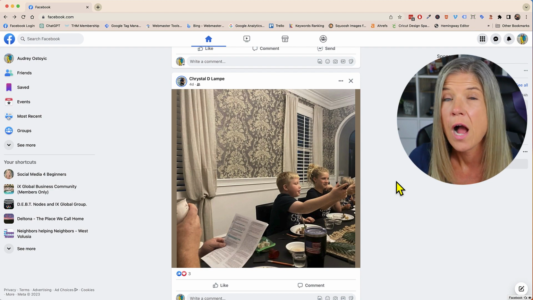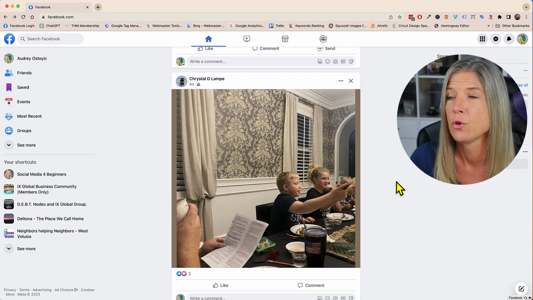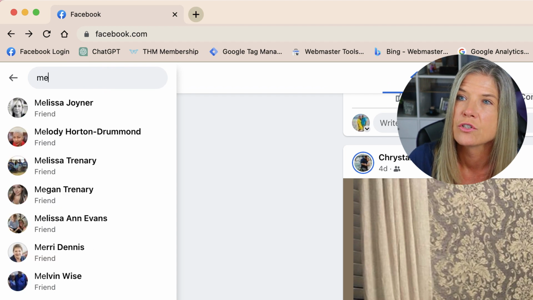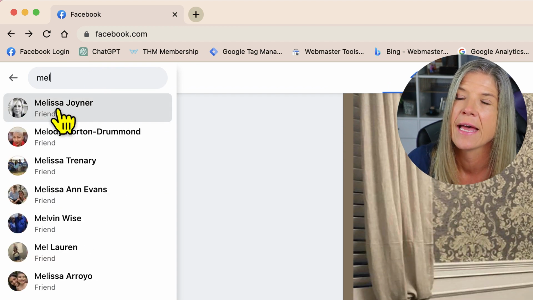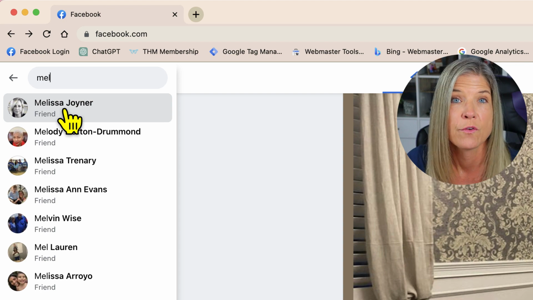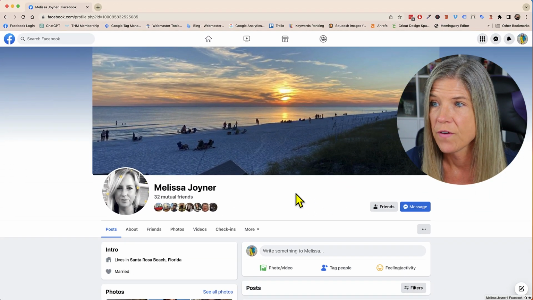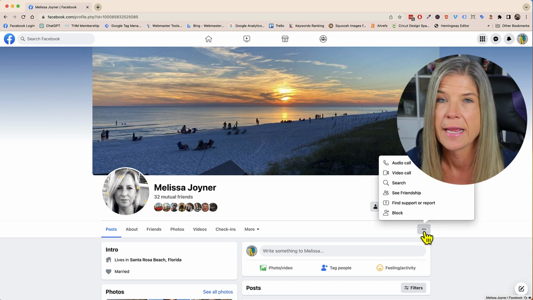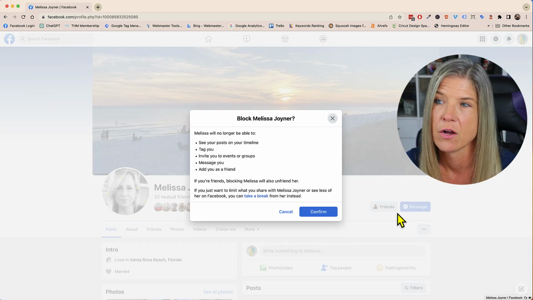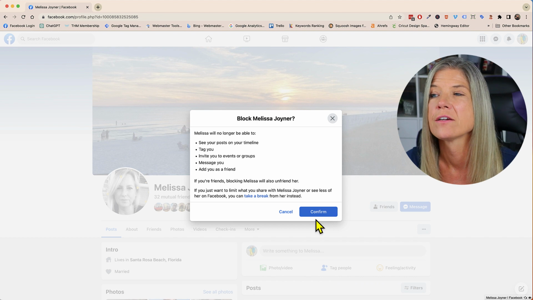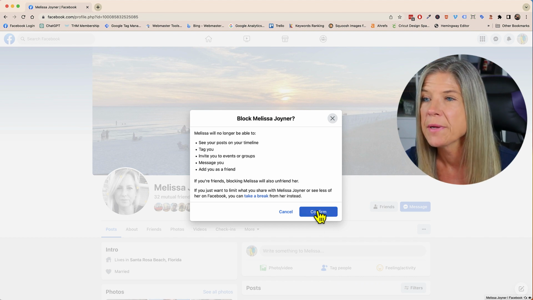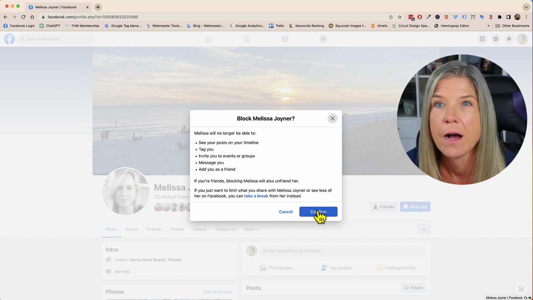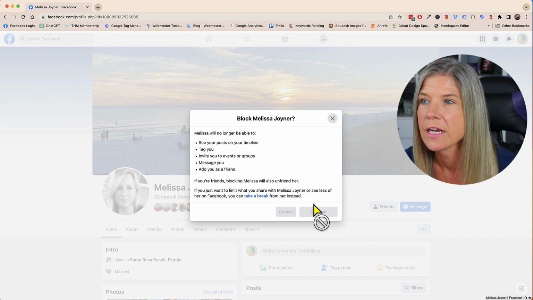Another way that you can block someone is by going to their profile. So I'm just going to search for my sister, and I'll go to her profile. Now I'm on my sister's profile, and over here to the right are those three dots again. So I can click on that, click on block, and from there say confirm. I'm going to block my sister and then show you how we're going to unblock her. So we're going to confirm.